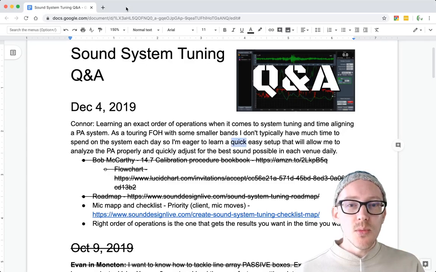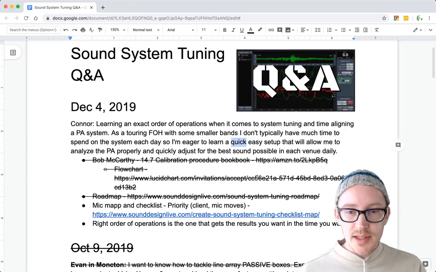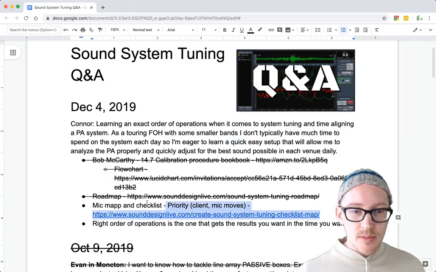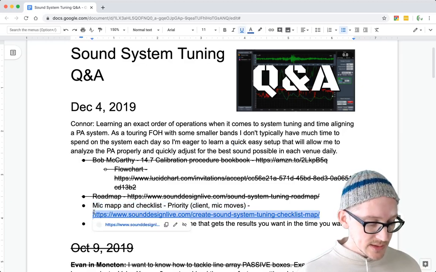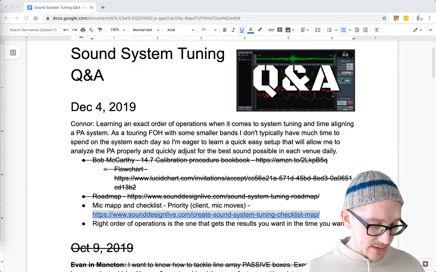Okay, so that's how you get more fine-grained and get quicker at this stuff. Here's the article about how to create that checklist, and I'll put that in the comments.